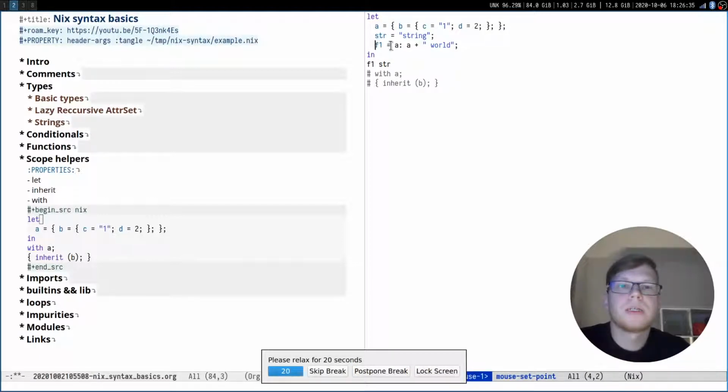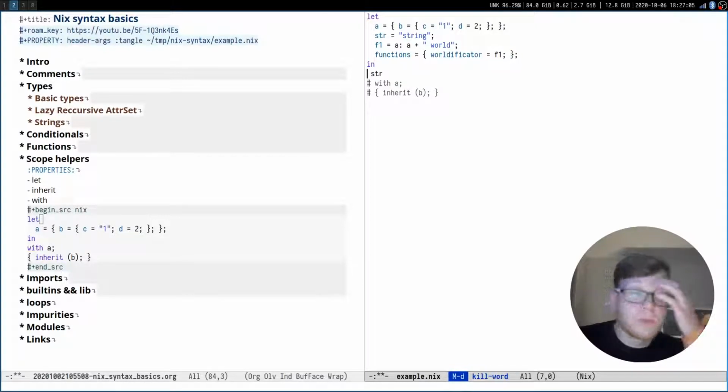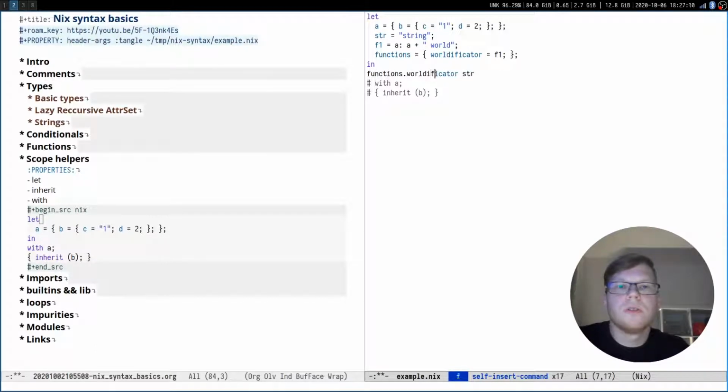Also, we can place this function inside an attribute set. For example, we have an attribute set called functions, and inside this attribute set we have a function called worldificator, which will be equal to f1. And instead of calling f1, we can call functions.worldDificator with one argument str, and it still works. And instead of str, we can say hello, and it also works. Cool.